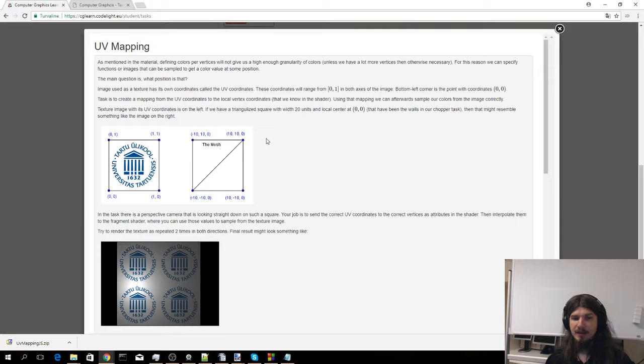So the idea is that if we have a cube or whatever object you have in 3D, just saying that this object is red, or maybe specifying certain colors for certain vertices and then having this interpolation between the colors often isn't enough to show fine detail of the object. So for this, texture mapping or UV mapping helps us.